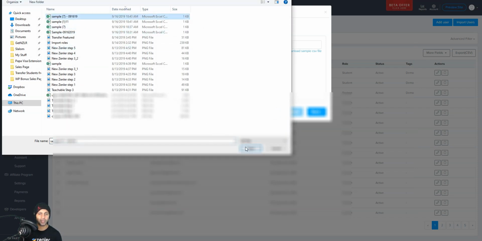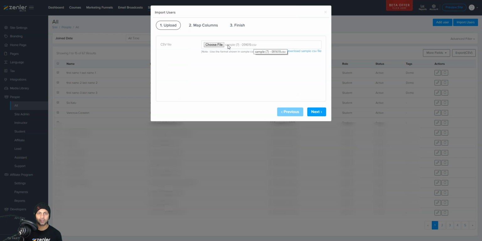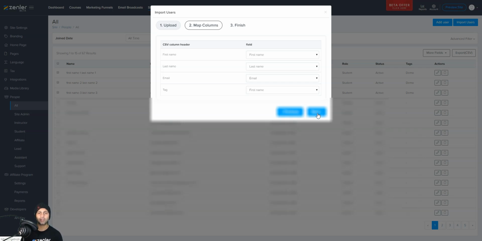I'm gonna go ahead and pick it, and then once you have it selected, you can see it's right here. Just hit next. Here you can map the columns. So new Zenler automatically maps the columns for you, but see, it's not able to find tag as a column, so I'm not going to map that.